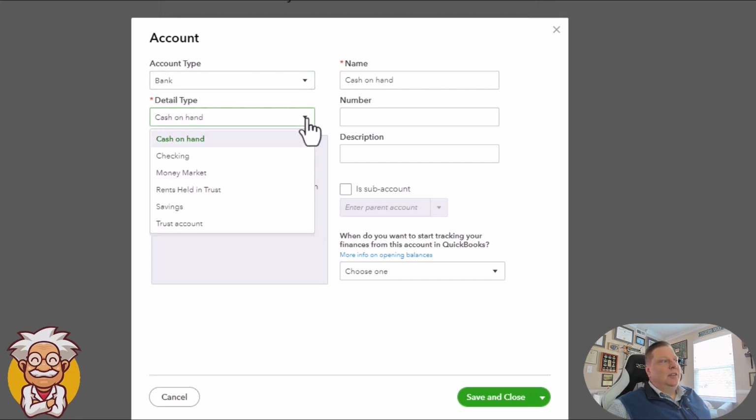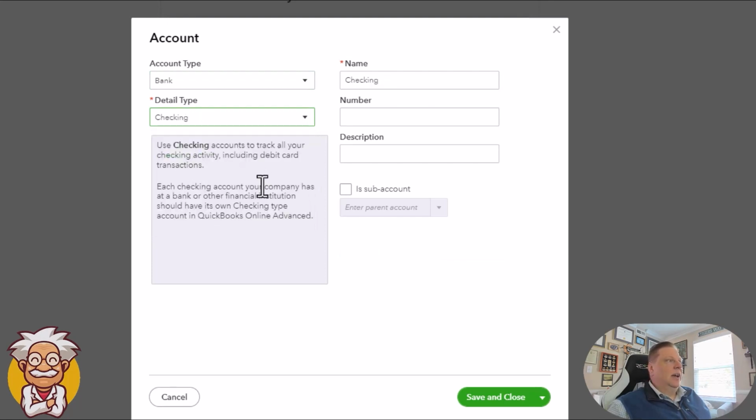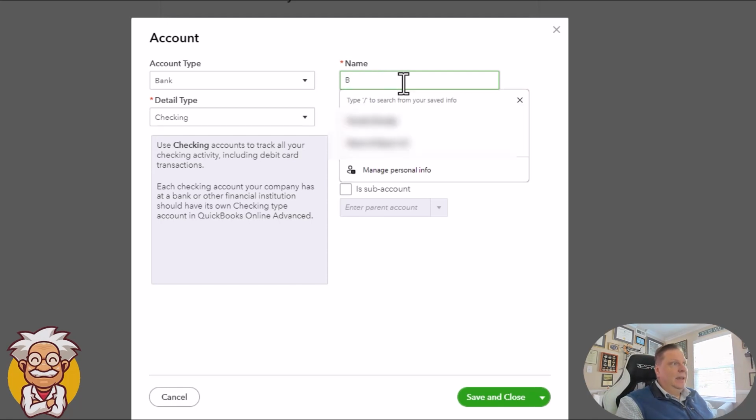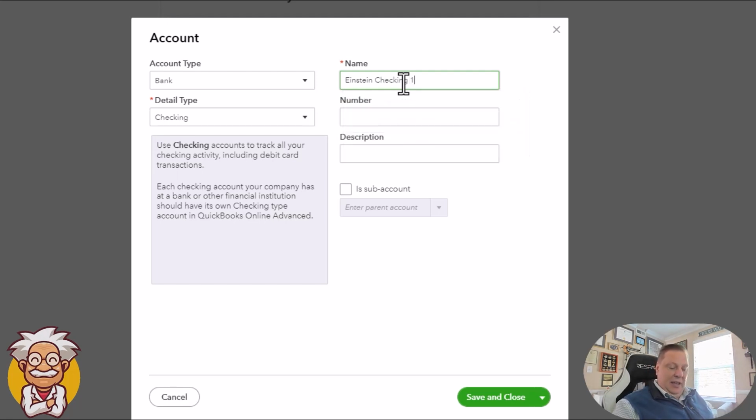For Detail type on the drop down, there are a number of different detail types. This happens to be a checking account, so I want to go ahead and click on Checking. And then if I want to put a specific name, I would go over here and put in a name for the account. I suggest always putting the last 4 digits after that. So just say Einstein Checking, and if it's 1, 2, 3, 4.